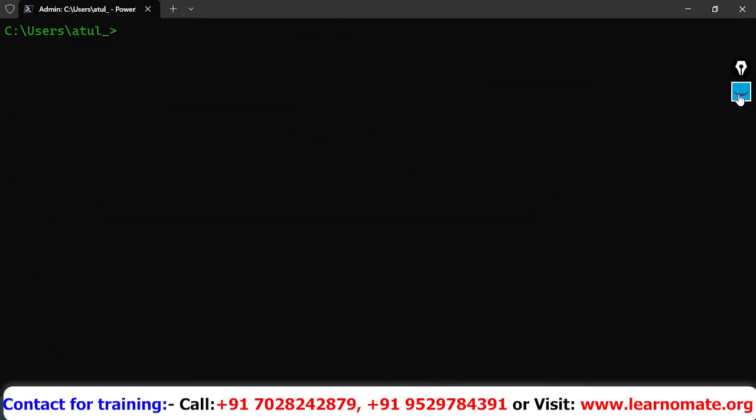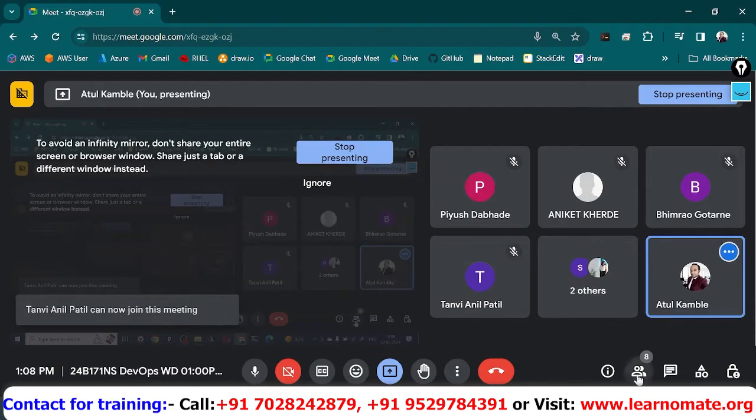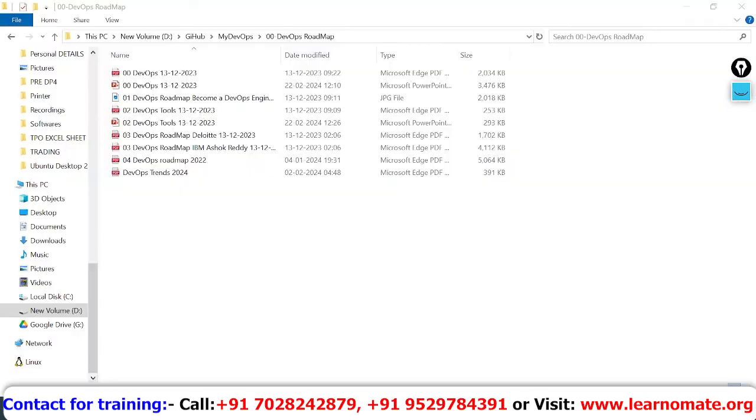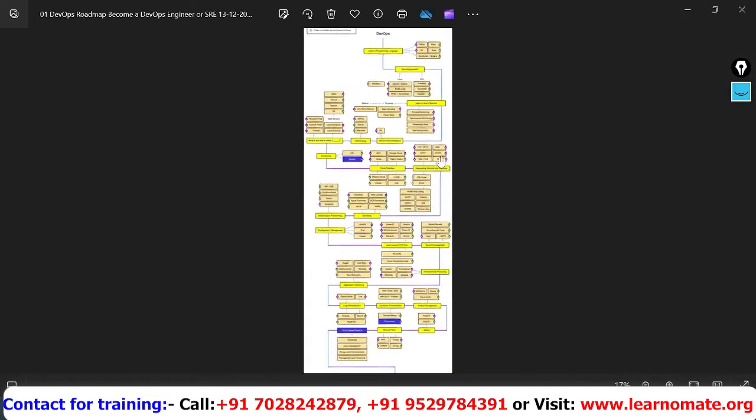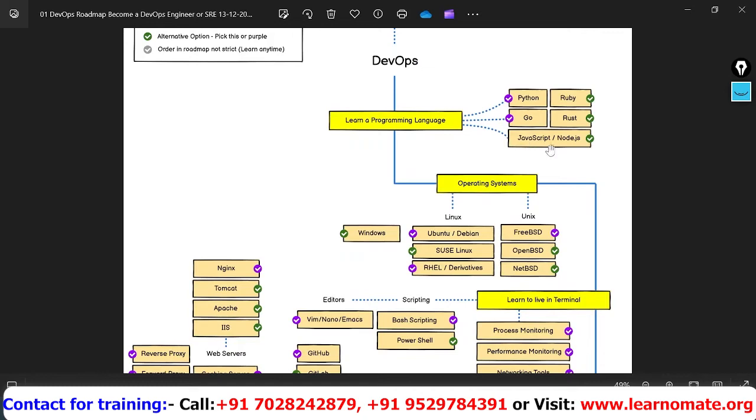Now let's check the roadmap for DevOps. This has been covered in the last session too, but I am repeating. So for starting with DevOps, you should have some programming language, any programming language, maybe Python, Ruby, Go, or JavaScript, Node.js, React.js, anything that may be useful. Also, if you have any full stack development experience, that will be useful.